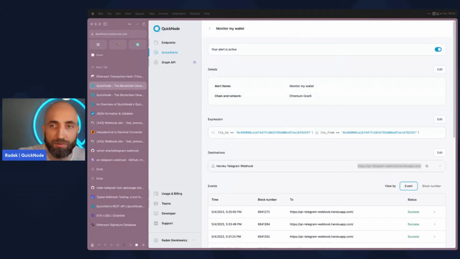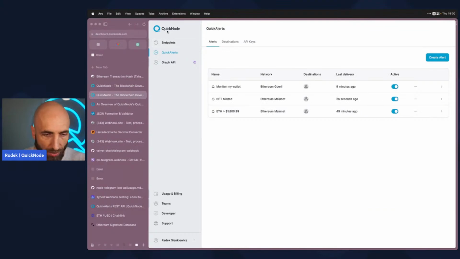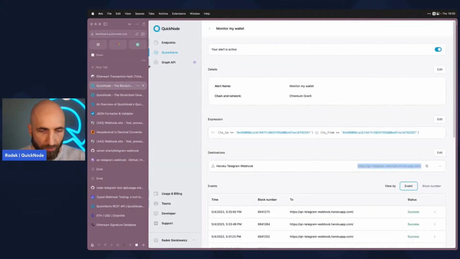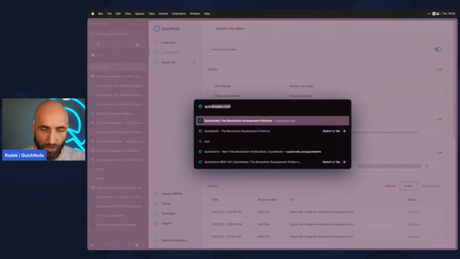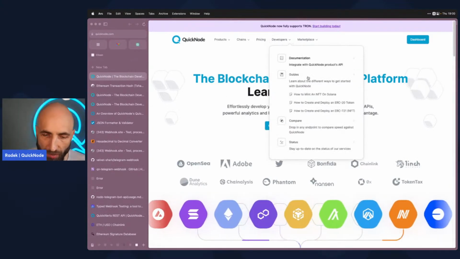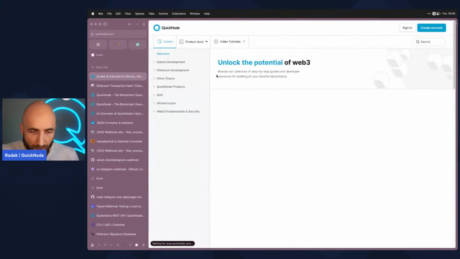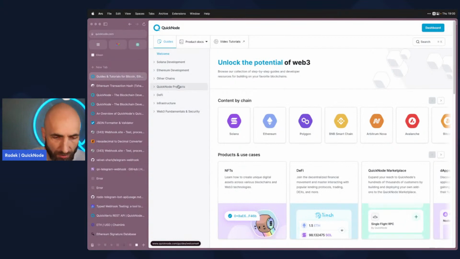And that's probably about it. If you have any questions, if you go to main, if you go to QuickNote, you can go to developers, guides, or docs. You have all of that.